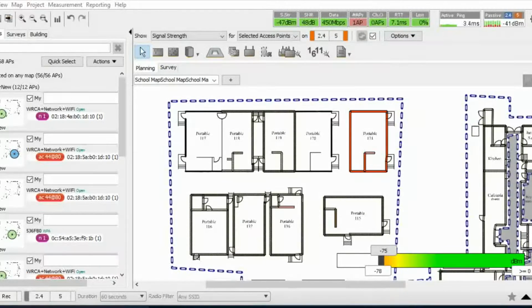In this session, we will be discussing major features added to version 8.70 of Ekahau WiFi Site Survey.